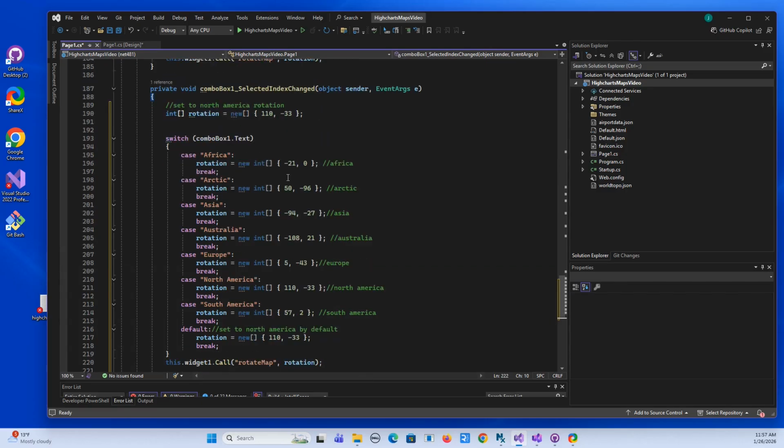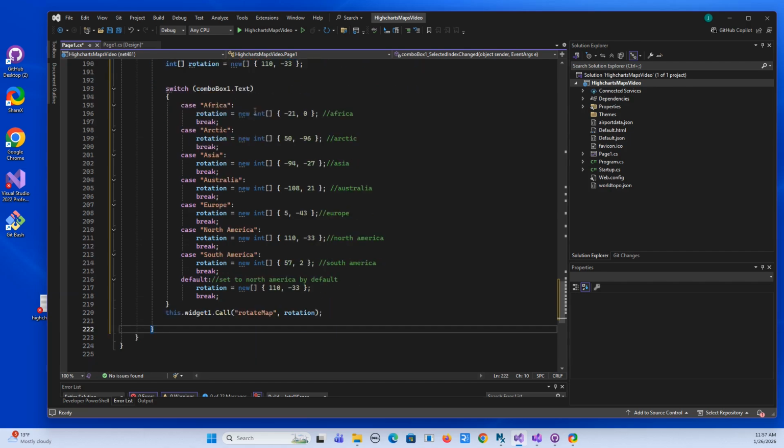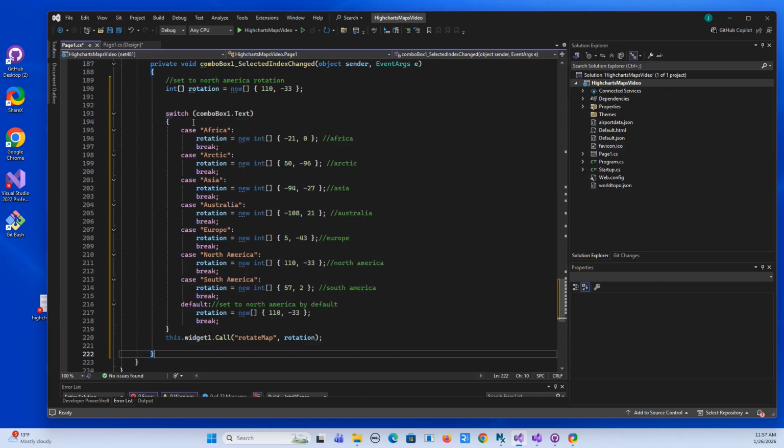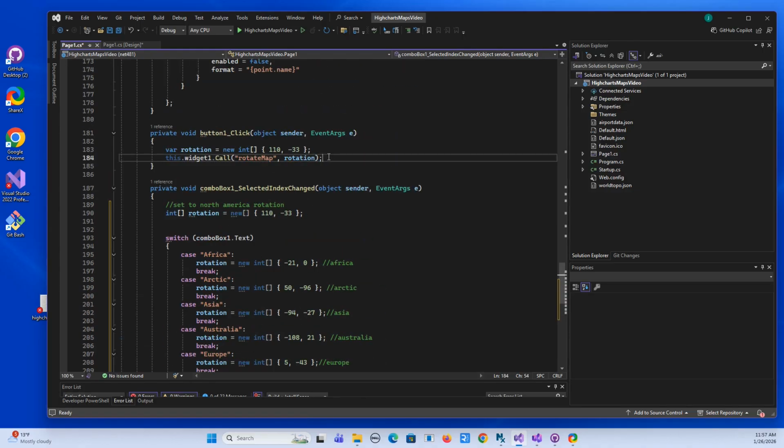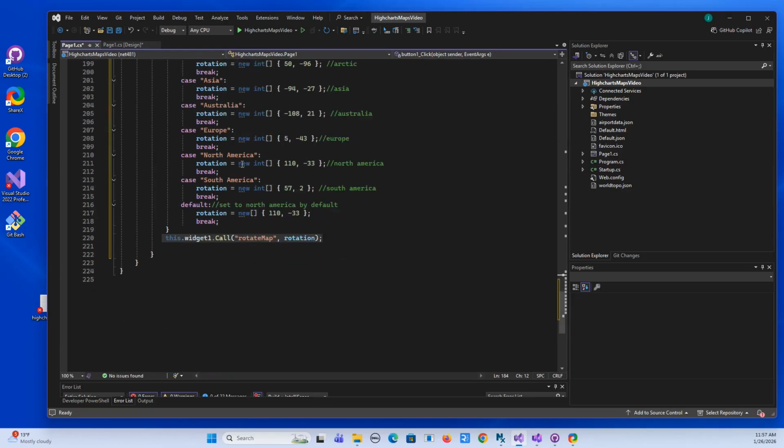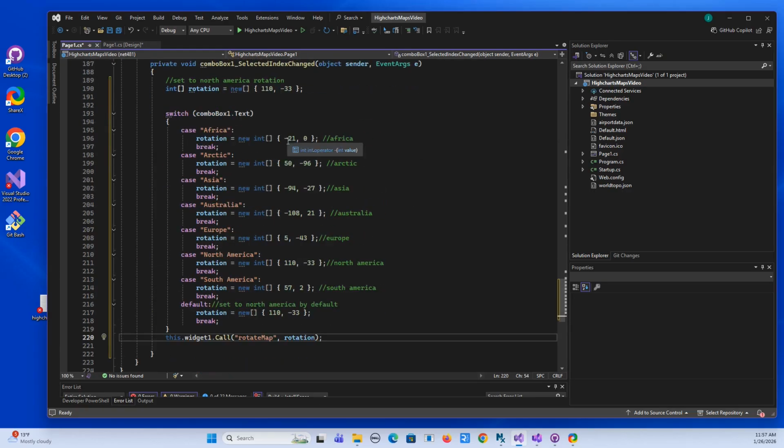Okay, so our rotation is an array of integers, and it's set to North America by default because we need to set it to something. And then we have a switch case statement, so it'll switch based on whichever region you click on, and it'll set to a different rotation. And then we call rotate map, and we send it the rotation. So you remember this line of code is the same thing that we were doing up here with the button click. It's just a little bit more elaborate now that we have all of our different options we can choose from in this combo box.